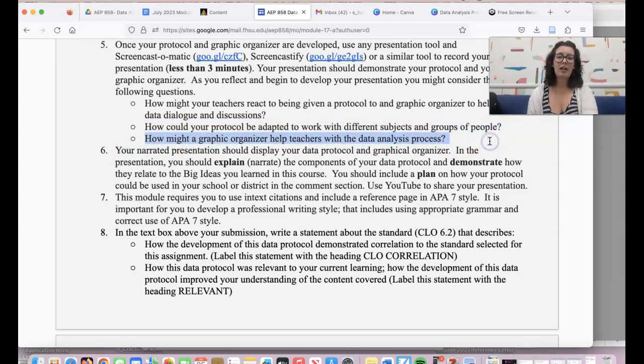How might a graphic organizer help teachers with the process? I get off on tangents. I get just talking. I've recorded this already like 4 times.